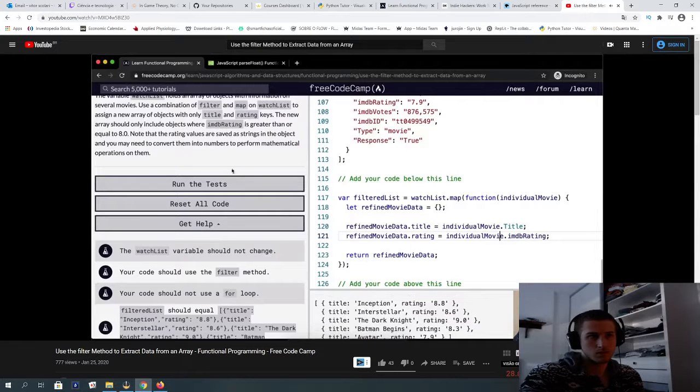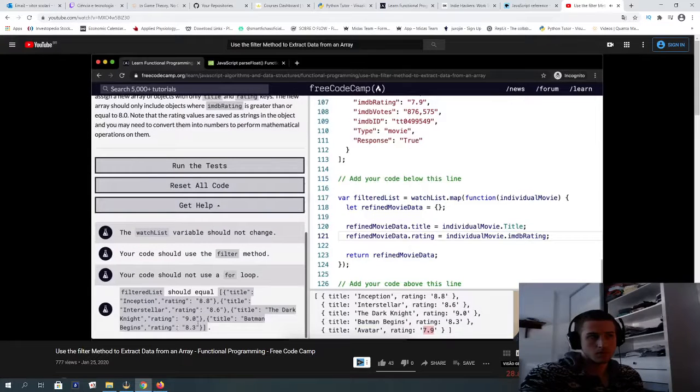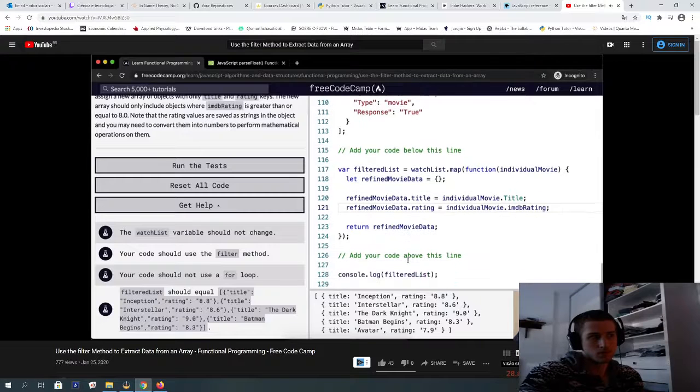But what we're trying to do is filter out any movies that don't have a rating above 8. So we actually don't want this Avatar in there. This is what's causing our error. This would cause us to not pass this test because Avatar is not in here. Just Batman Begins would be. And so how do we filter that out?